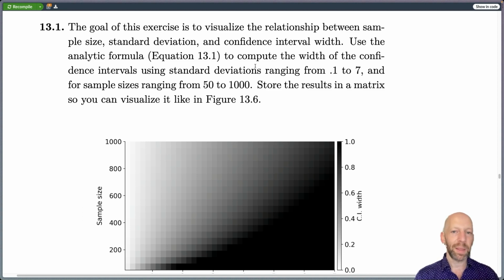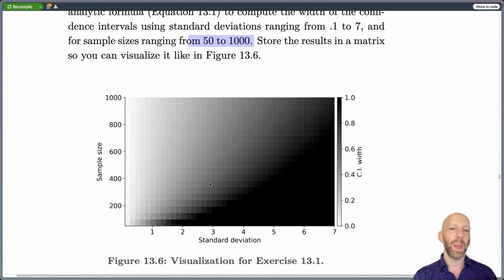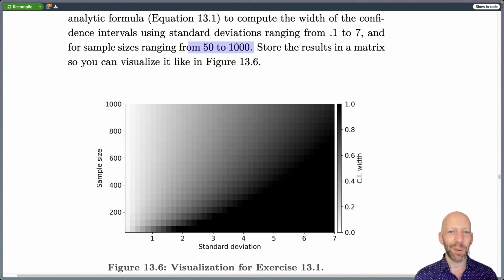Okay, so you implement the equation that I showed. You vary the sample standard deviations from 0.1 to 7, and the sample sizes from 50 to 1,000. Okay, so I will scroll up. I'll show you this formula, then I'll switch to the code, and then I will have a few remarks about interpreting this result here.